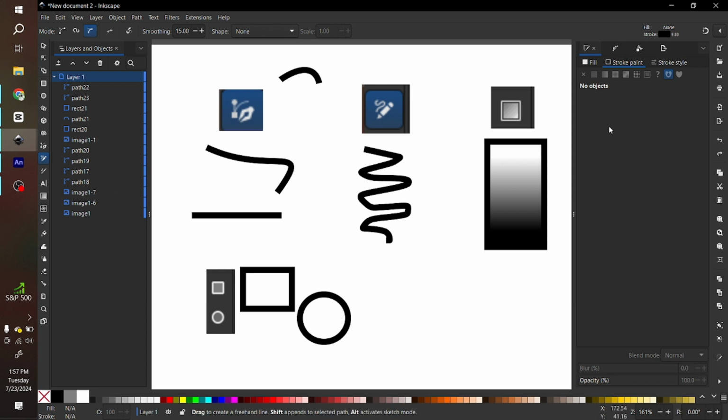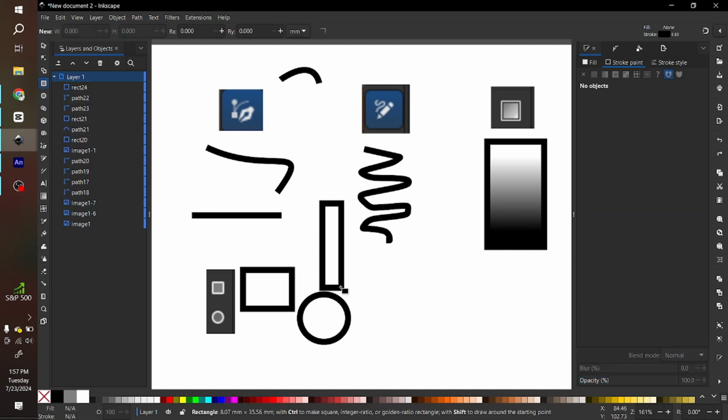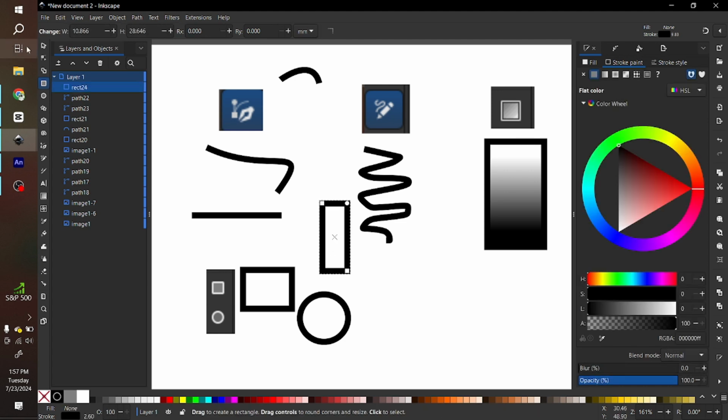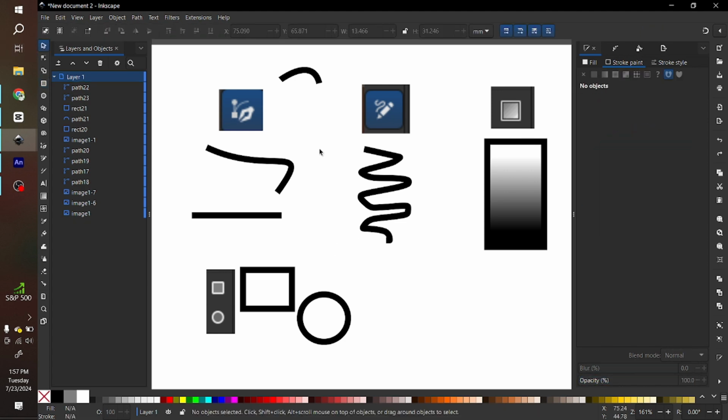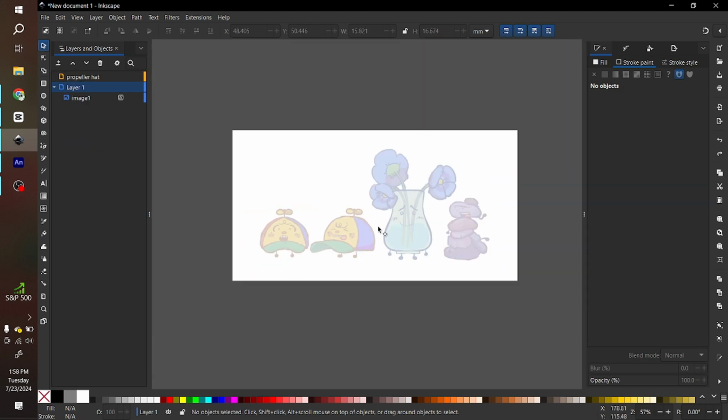And the gradient tool, which is just a gradient. I rarely use this, but sometimes I do for my assets, but rarely. And the circle and square tool, basically just for basics that I also alter later. But yeah, now onto the actual tutorial.